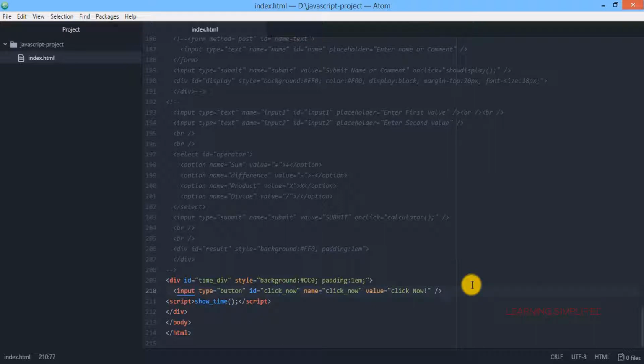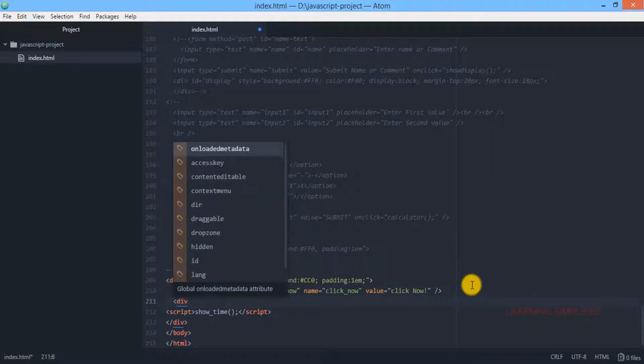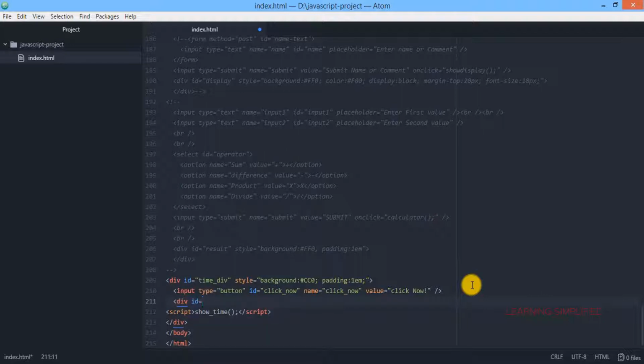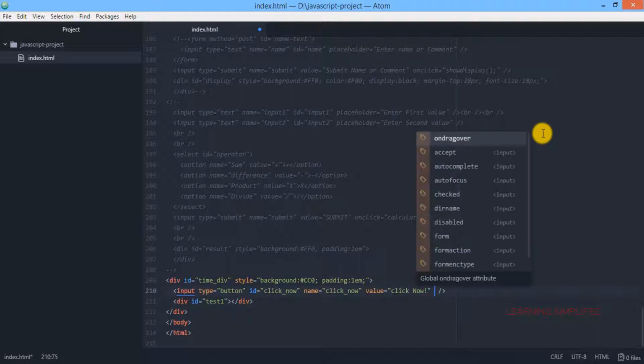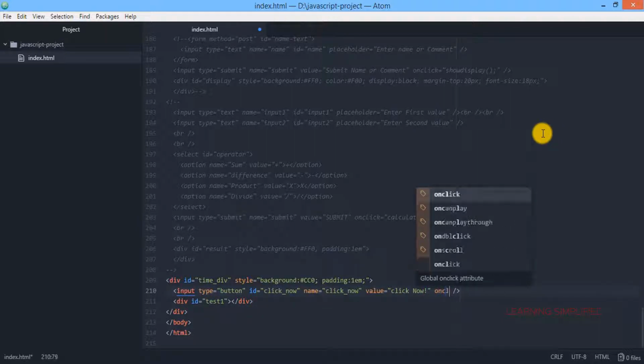So all we are going to do is create another div which will be ID'd as test1, and we are just deleting this thing off the script tag, and instead of this we are creating here an event handler which is known as onClick.